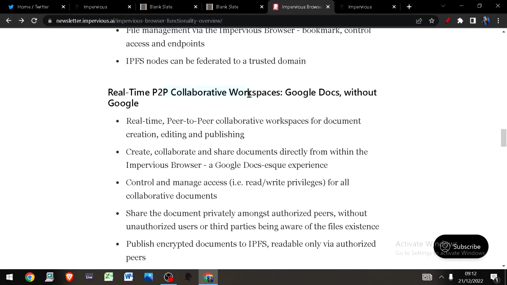We also have peer-to-peer collaborative workspaces. So this is like Google Docs, but without Google. We're talking real-time peer-to-peer collaborative workspaces for document creation, editing, and publishing.